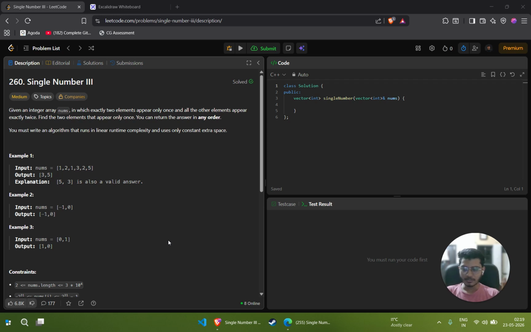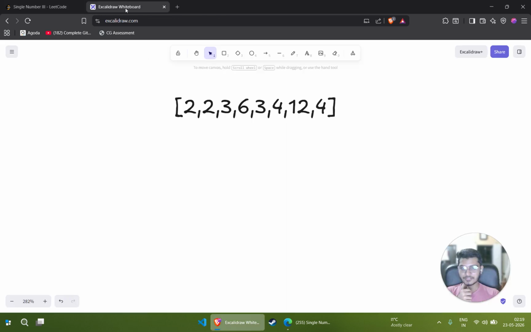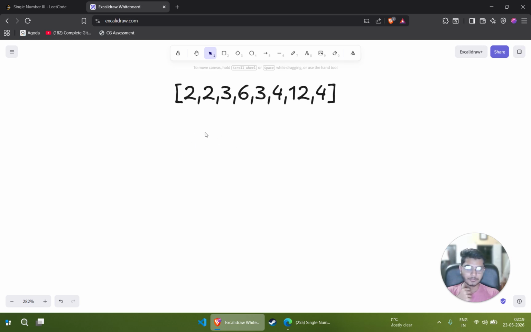In the Single Number 1 question, what was it about? In that question we were given an array where all the elements appear twice and only one number appears only one time. But in this question, two numbers appear only one time. So that's the twist in this question. So let's understand a naive way to solve this problem, which can be called the brute force approach.